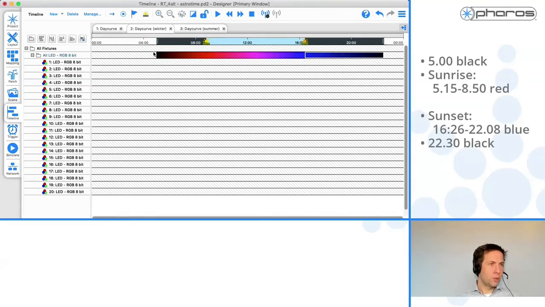In winter, the timeline will start to play back, and around 9 o'clock, it will be fully red. At 4:30, it will be fully blue and then fade out in a very long period. In summer, it's looking like this. The red will be at sunrise, so it will be much earlier than before, and sunset will be much later, at the end of the day.